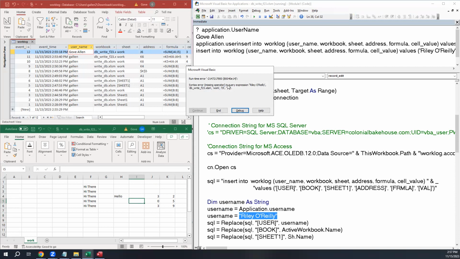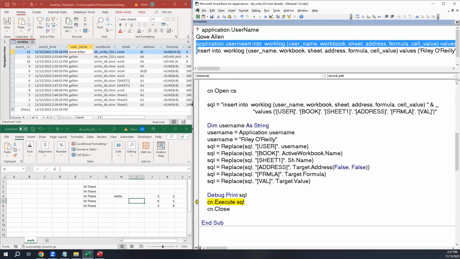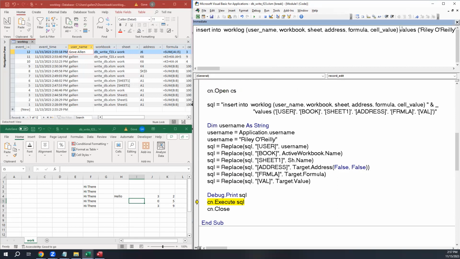Syntax error, missing operator in query expression. Ooh. What's the trouble? Right. What's happening here is, we don't see the error until we try to execute it, because it's okay to build the string that way. The string builds just fine. But let's look at, and I think I'm even printing the SQL. Here it is. So here's the SQL that I just tried to execute. I'll bring the values down to the next line.